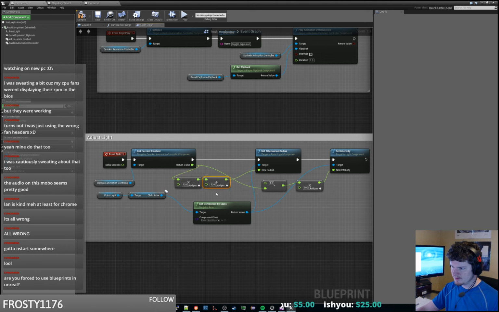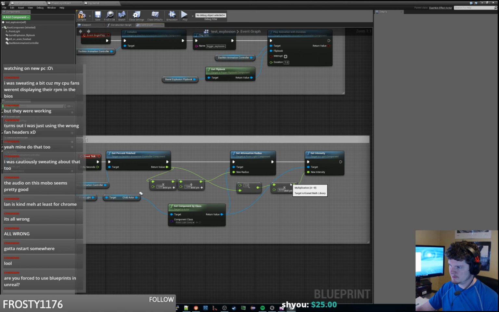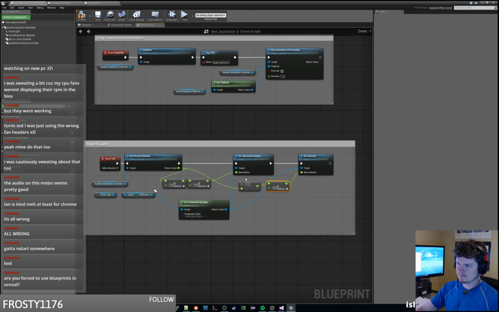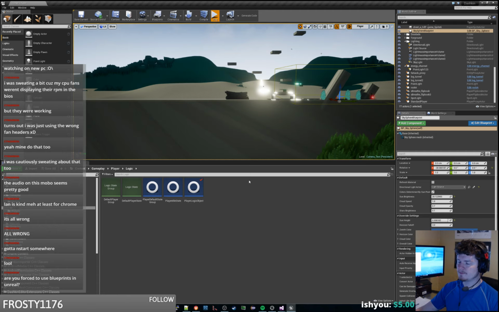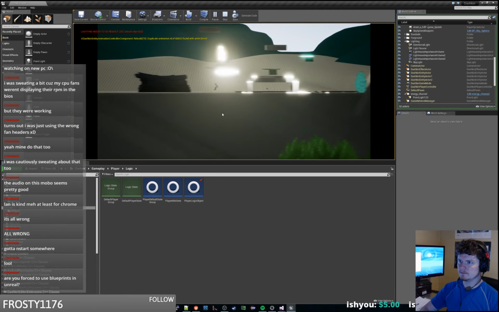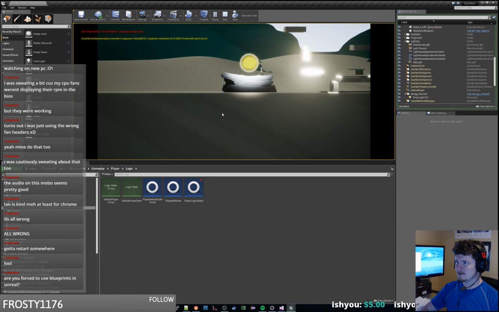Yeah, do it kind of like this. So it'll go from 1200 to 2400 over the course of the animation, and will go from 5,000 intensity to 0 intensity. So it'll get bigger and get dimmer as it goes along. Let's see if that works. Yeah, kind of like that.